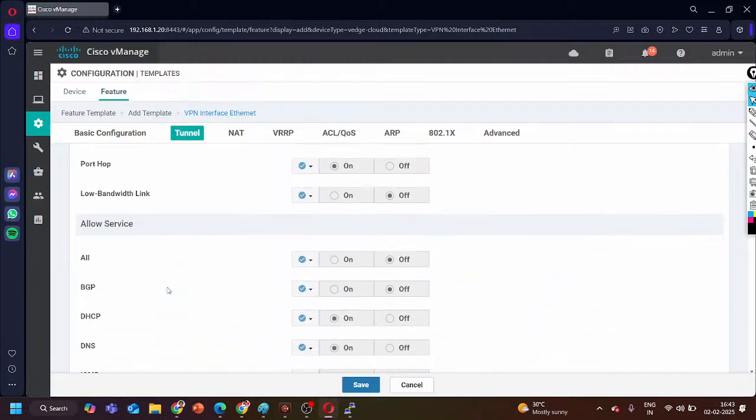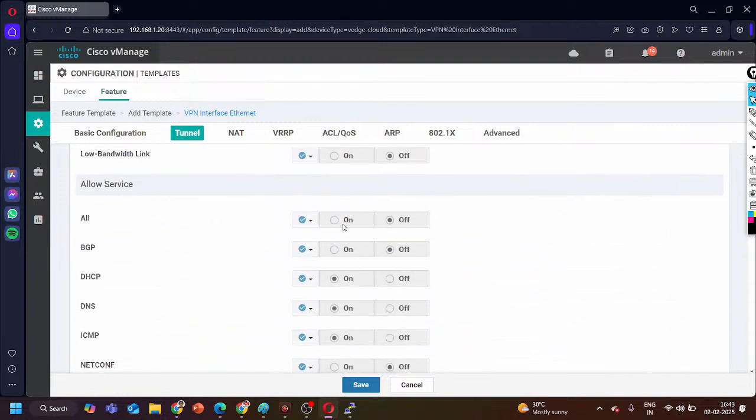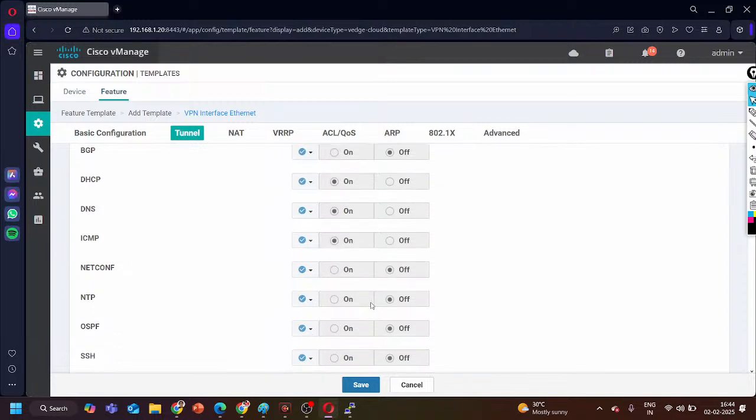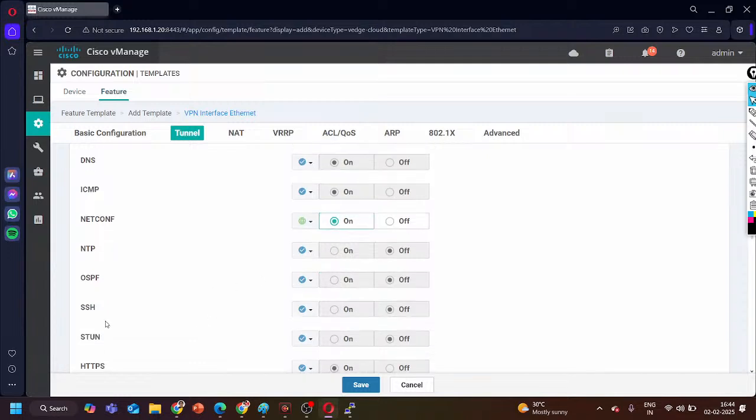Now go to all services here, and we need to allow all services globally. So let's turn on all the services. If you want to allow BGP, you can allow BGP here. I am going to allow all services, and apart from all services, netconf and SSH, right? Somewhere you will find netconf here, you can see. Let me set it global, and SSH is here at last.